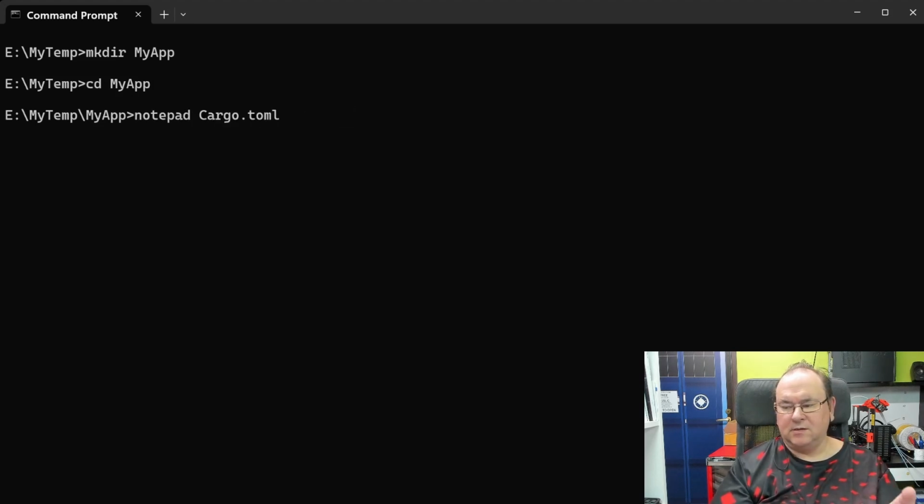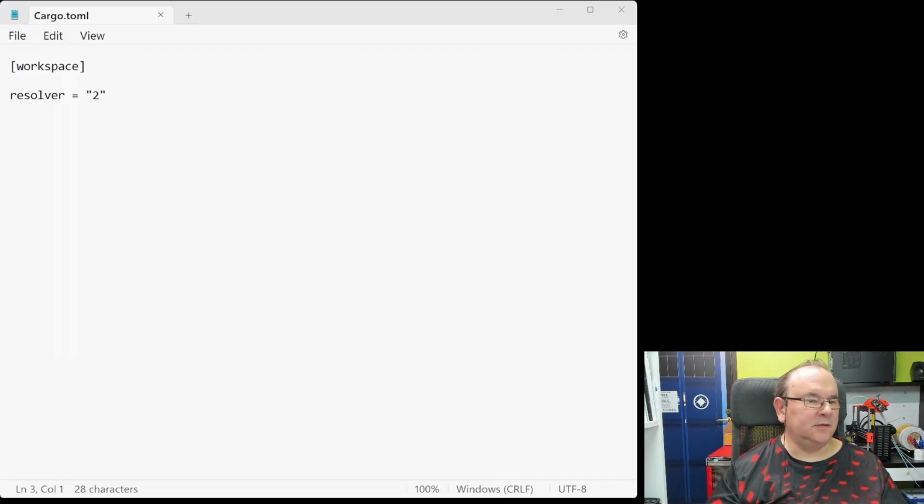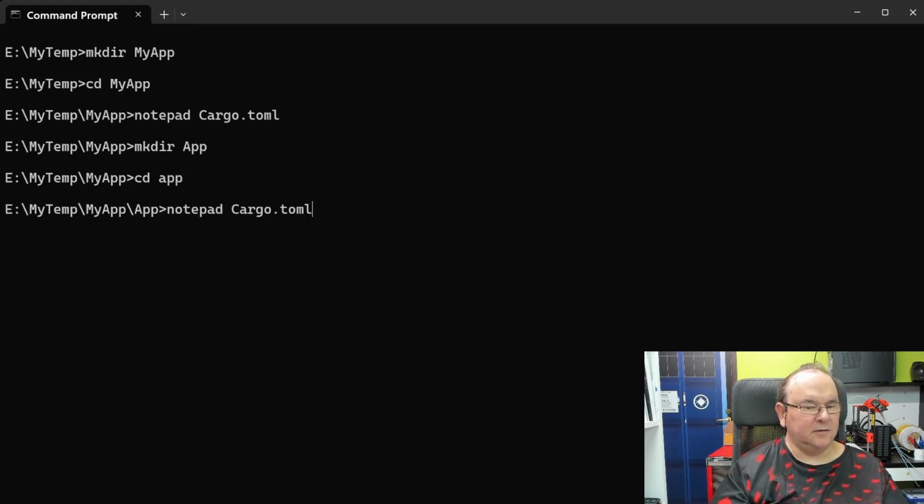In this case also, you put a cargo file in the root, and it will have the same content that I showed for the library, so there's no difference there. Here are the cargo files, as you see. Initially there's no difference. Then we create a directory for the app. Just call it app, and then we go in there.